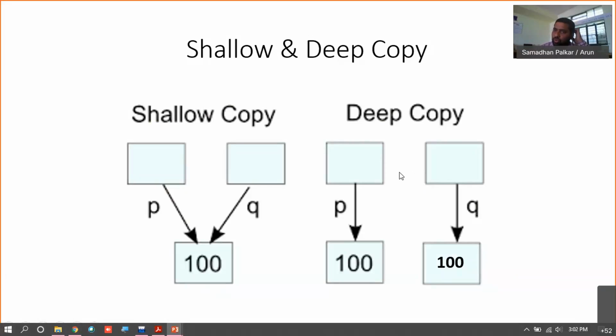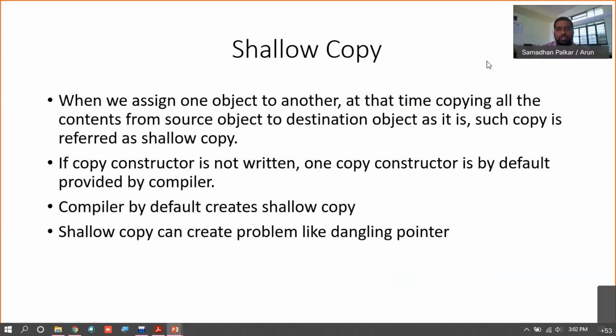there are total two objects. One object is called P, another object is called Q, and when you have a value for P which is 100, when you assign it to Q, what should Q hold? It only copies the address without data, right? And it creates only a link in case of shallow copy. Now just see this about shallow copy. When we assign one object to another, at that time copying, okay, I'll show you.